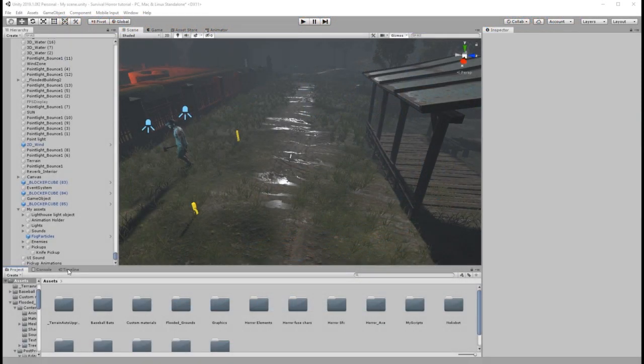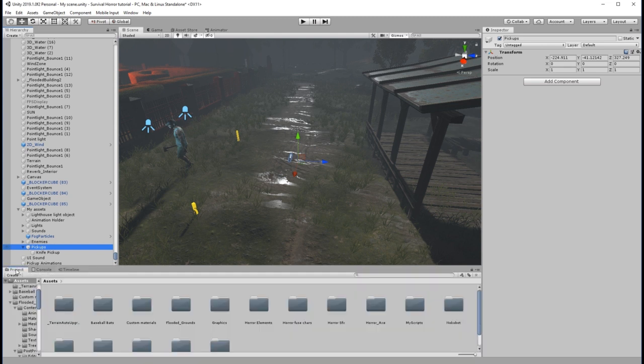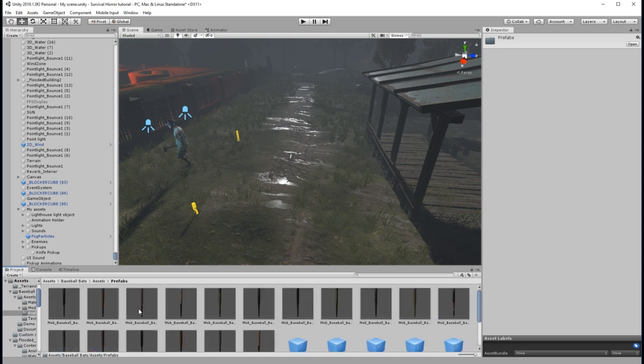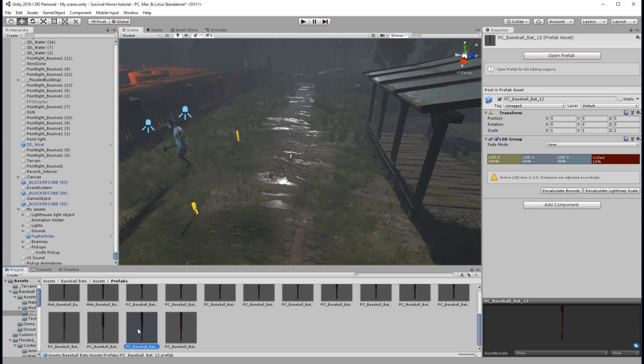Now we're going to be adding to the timeline, so we're going to be getting all of the other pickup weapons to also attract the player. Okay, so first of all, we're just going to put them under the pickups folder. Let's find baseball bats to begin with, assets and prefabs, and I believe that the baseball bat that we want is this one. It's baseball bat 12.